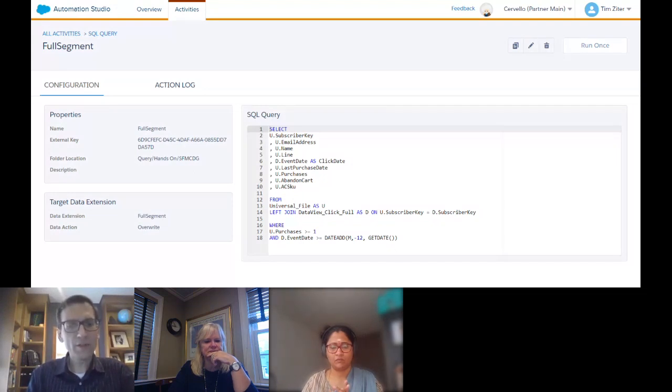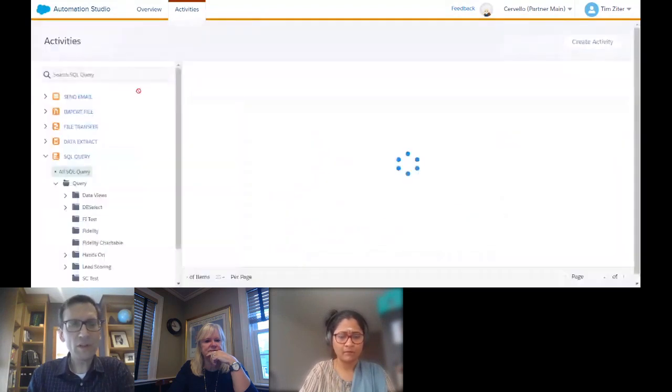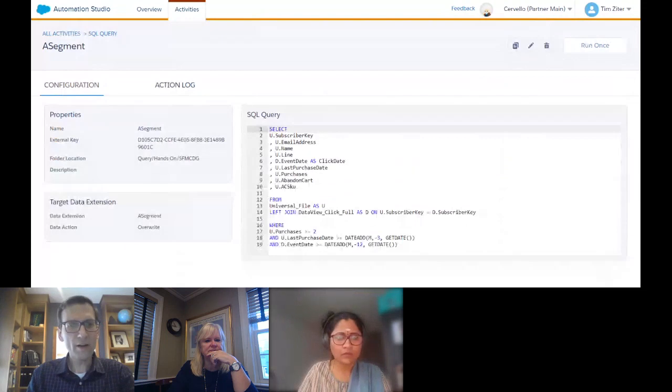And then the last part is the where clause. This is where we're going to do the filtering. So for this segment, this is our entire set, all of our segments. We're looking to pull in people that have purchased at least once and that have clicked within the last 12 months. So if we go back to the query, let's pull up the A segment query. We'll see how this can be varied based on the where clause. So again, there's nothing different between the A segment and the full segment on the select and the from statement. But here's where the where clause changes. We want the purchases to be greater than or equal to 2, not just 1. And then we want that last purchase date to be within the last 3 months. So that's going to create our A segment there.